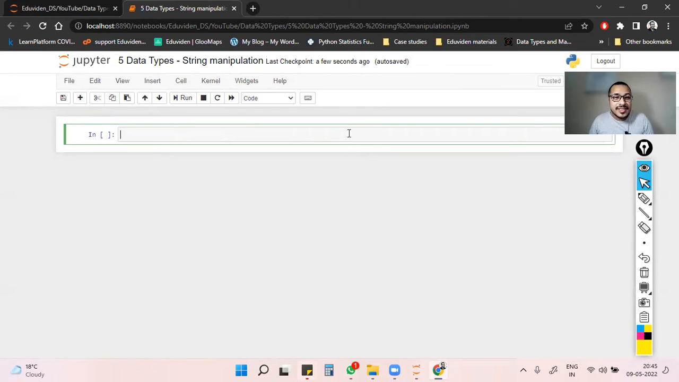So in today's video, we'll be discussing string manipulation. In the previous video, we discussed string slicing, how we can extract substrings within the string. But in today's video, we'll be taking further steps and trying to understand some of the functionalities associated with strings. Okay, and that can make our life much easier in dealing with such characters and strings.